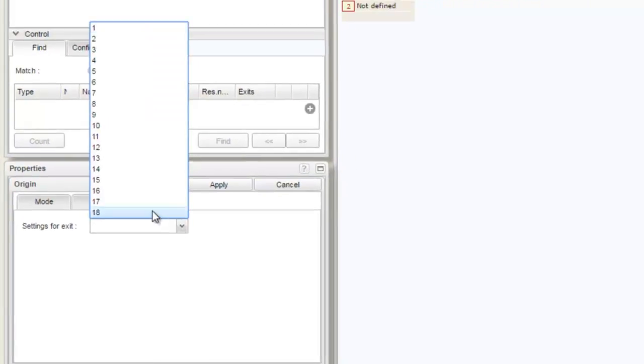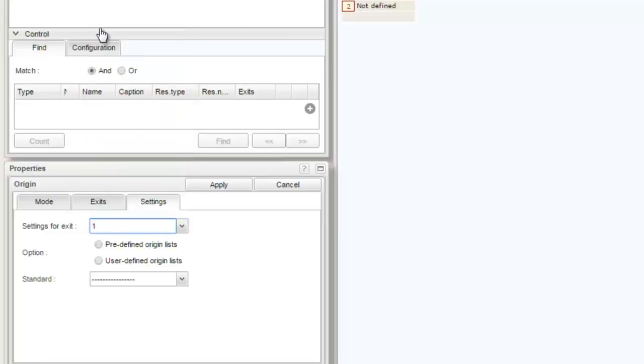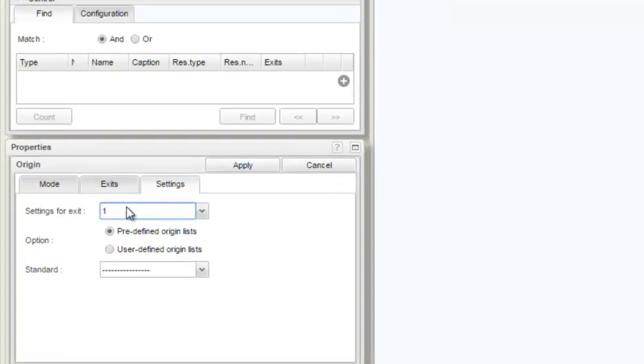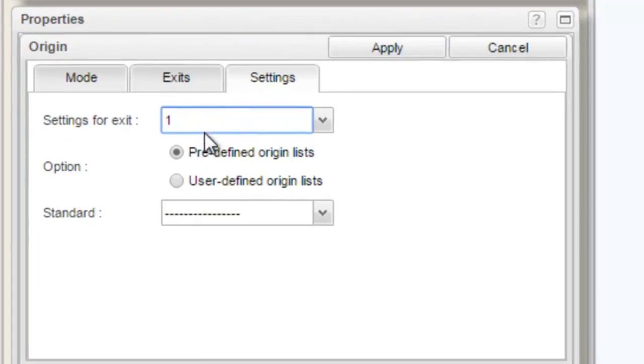In this instance, you'll see that there are 18 different exits you can set up for the originate icon. Each exit would refer to a different originating list. For example, 1 might be for calls from the Hull area code, and 2 you might want to set up for mobiles. As we haven't set up any yet, we're going to go with number 1.